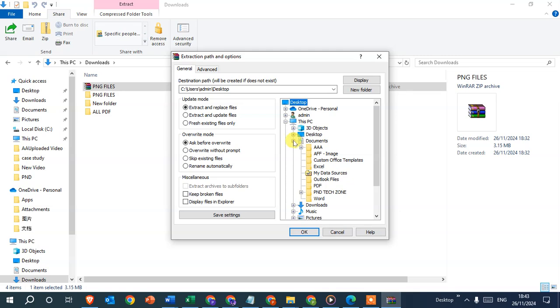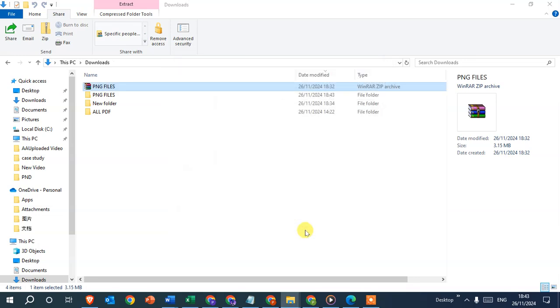Okay, I just click on this plus sign and you can see in documents these are some folders. So you can create a new folder. First click on the documents, then click on the new folder, and here you can enter the name of this folder. So I simply add png. Okay, and I select the folder, and after that I just click on the OK.